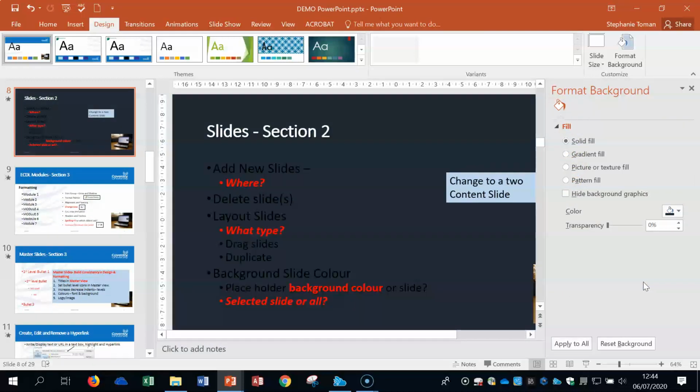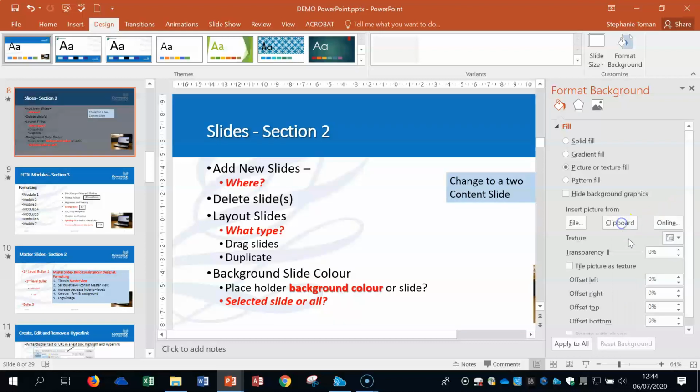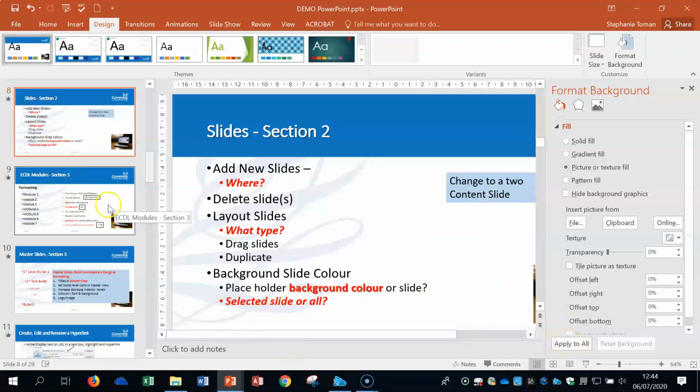Notice that when you do that, what happens with your design, it completely disappears and overrides it. So be really careful if that's what you really want. Okay, you can select all, apply here, or not. That's why it's there as a reminder. So that's the slides section 2.